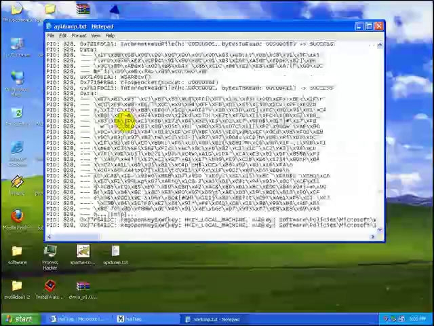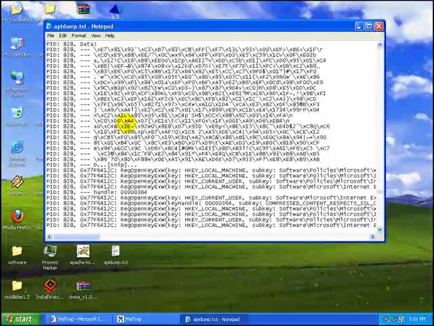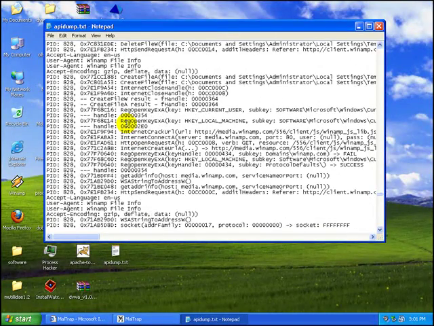Let's scroll down. A lot of registry stuff happening here. And if you notice, InternetReadFile, this is another interesting call. Some data is being read. It looks like it's binary data or in some proprietary format which Winamp might be sending.